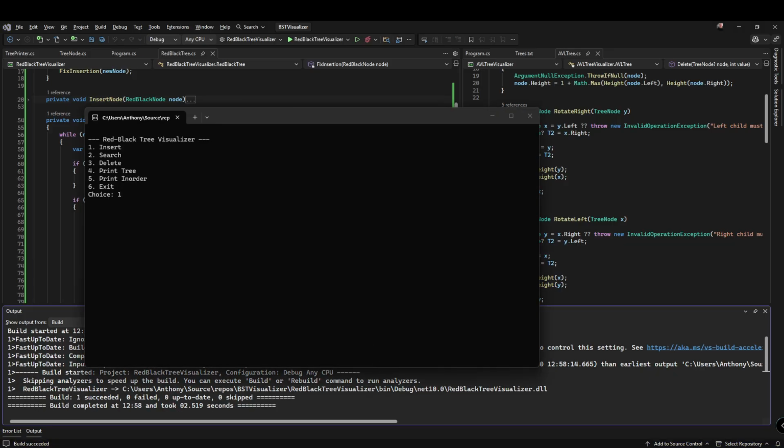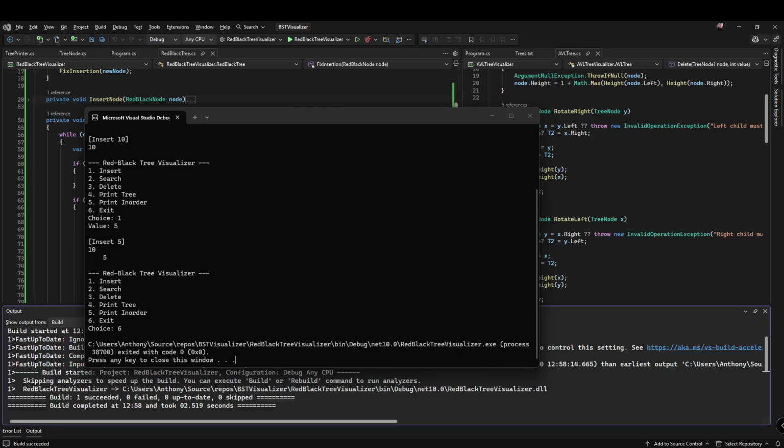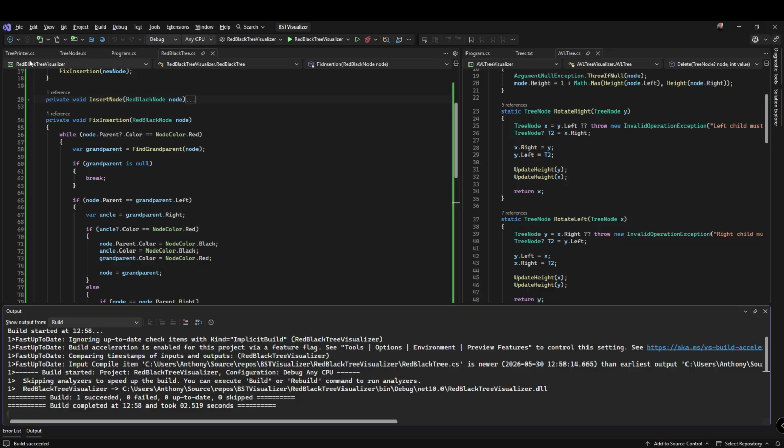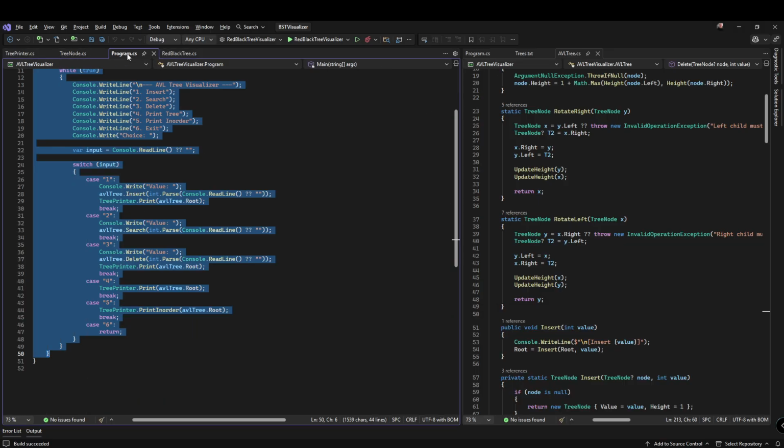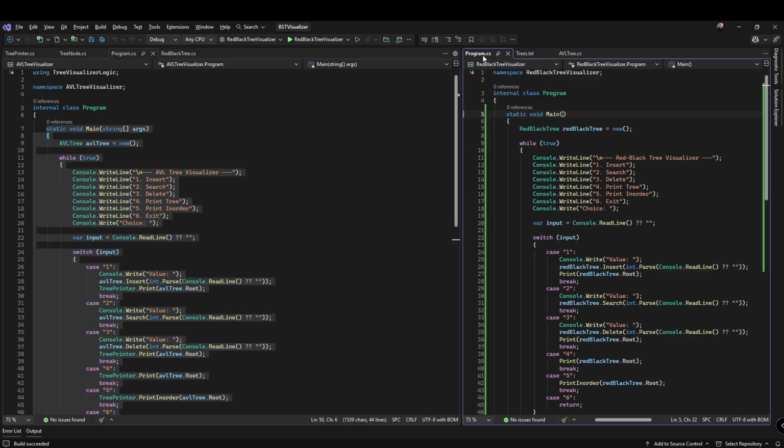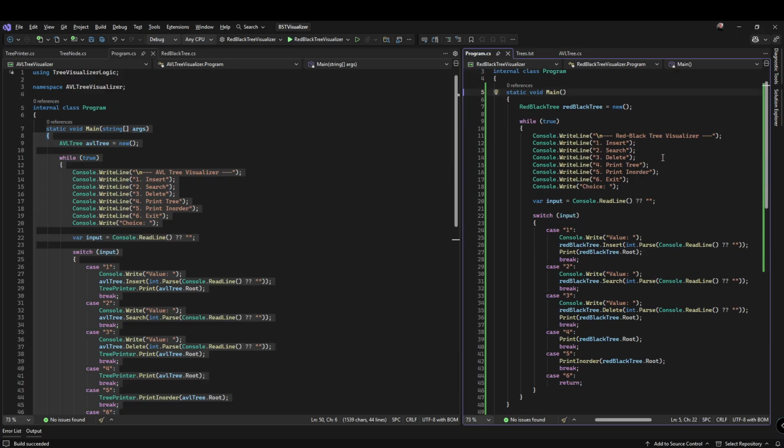All right. So we want to insert 10. It's easy enough. It didn't color it, though. It should have colored it red. Insert 5. Yeah, we're not coloring. Let's see why that is. Is this one right? No, it's this one. Isn't it coloring?